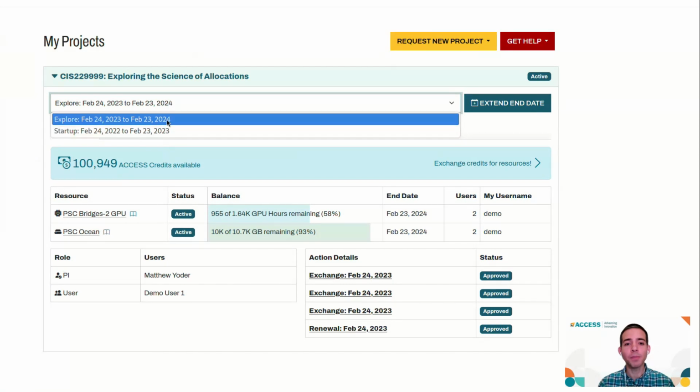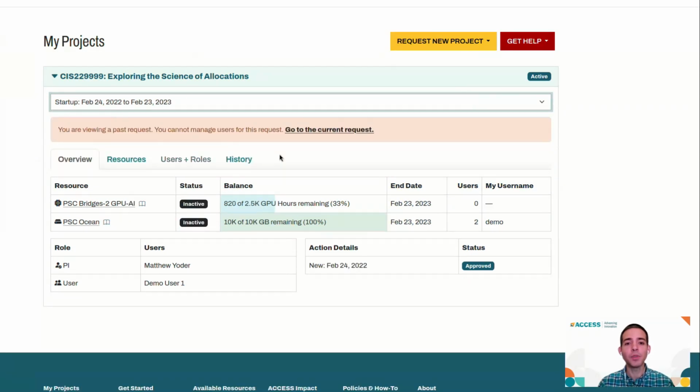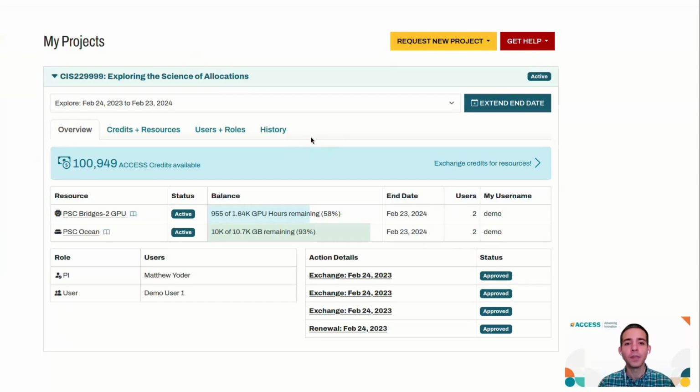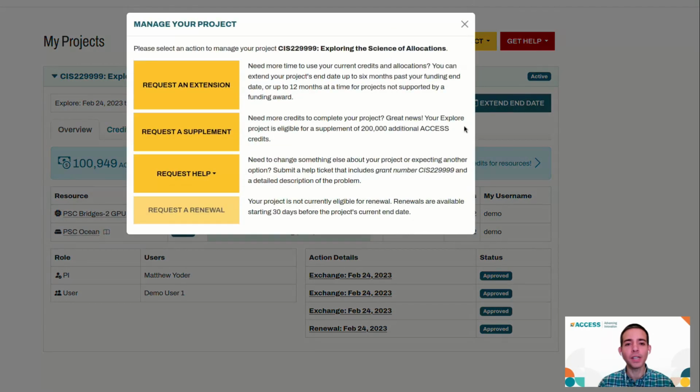This project also has past requests, and I can access them using the drop-down menu. Past requests are read-only, so I won't be able to make changes to resources or manage users while viewing a past request. Since the current request is nearing its end, I see a button to extend the project end date.